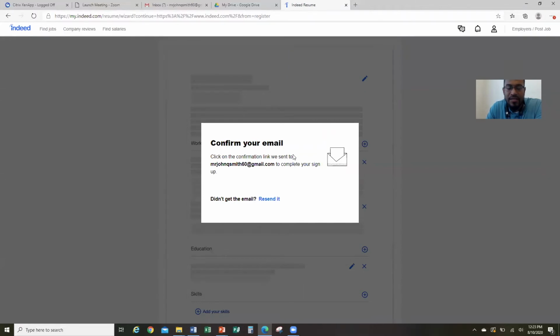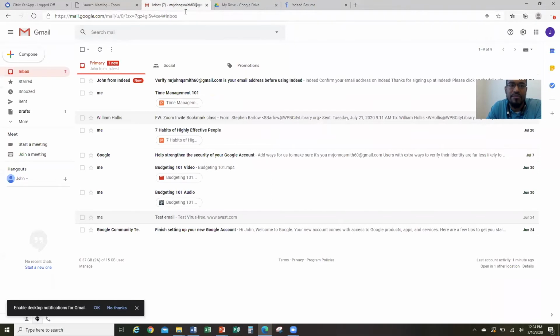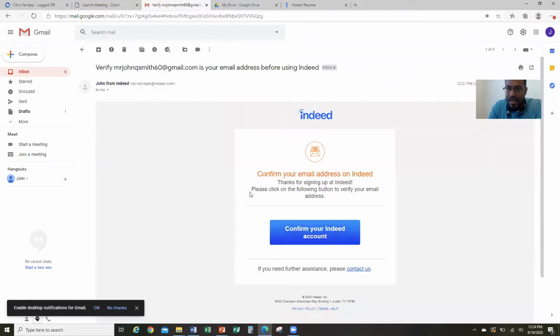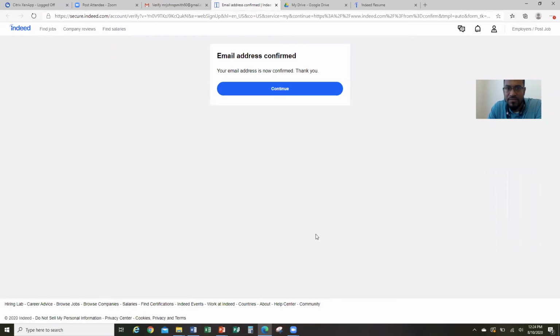Now this asks that we confirm our email. They send a link just to make sure that we provided our own personal email, so you'll want to have that email pulled up. Fortunately, I happen to have that email pulled up. As you can see from Indeed, here's a verification email. We're going to click on that, and they'll normally just send a link that says confirm your account. That's not just for Indeed, but for any site that asks for email confirmation. We're going to click the link to confirm it. So we'll say continue. Your email address is now confirmed.